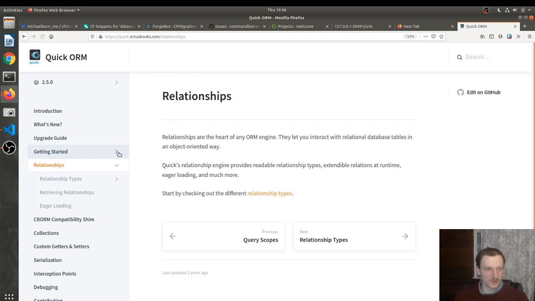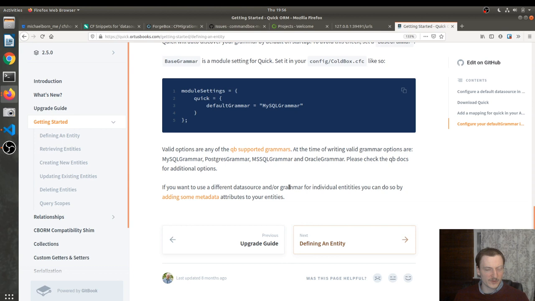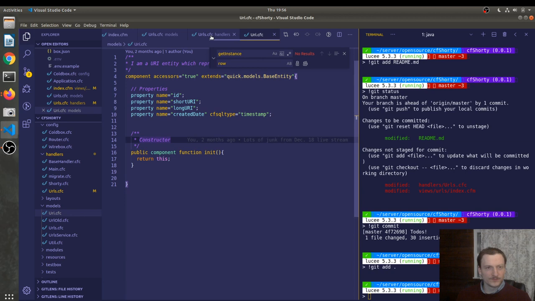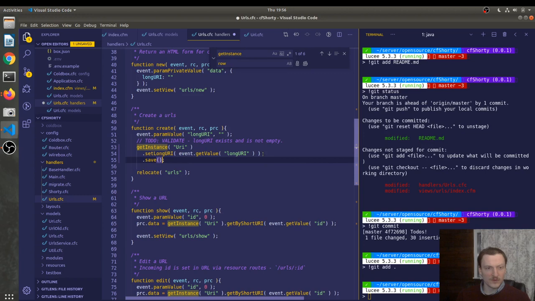Let me go to getting started. Grammar, defining entity, creating new entities. Okay, that looks easy enough. How about set long URI? Dot save. And this is not going to work. Don't I have to set the short URI too? Yeah.